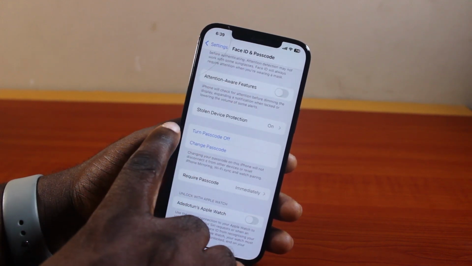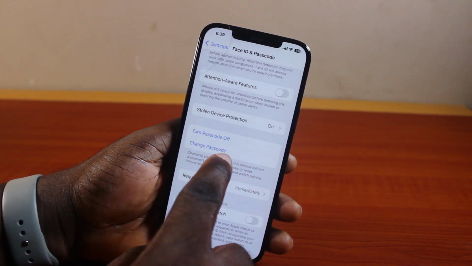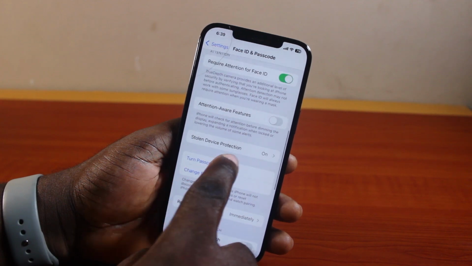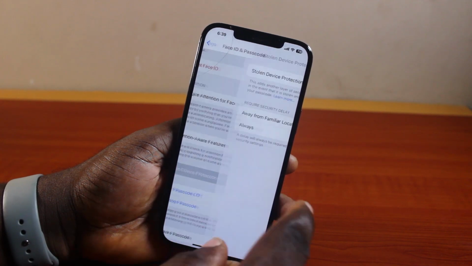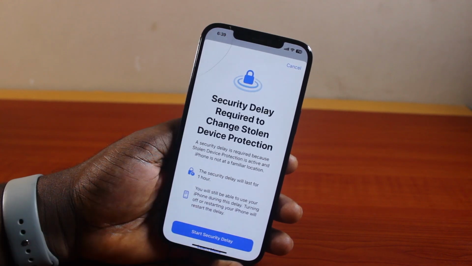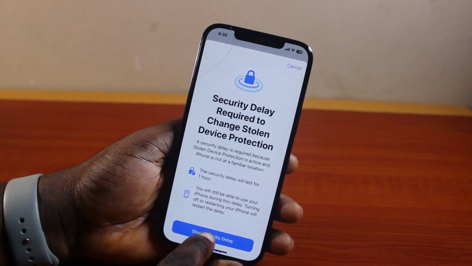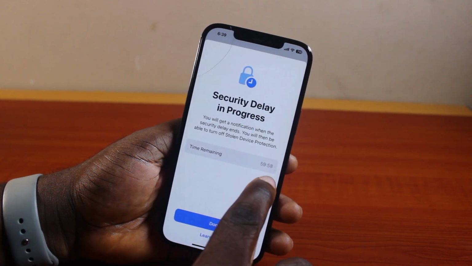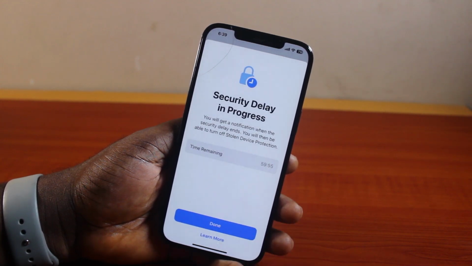Then you can see you can no longer change your iPhone passcode at this time, or you can no longer turn off your iPhone passcode except after 1 hour before you can turn off security delay. So if you see security delay required to change stolen device protection, then you need to start security delay until after this hour. Then you will be able to either change your passcode or remove Face ID from your phone.